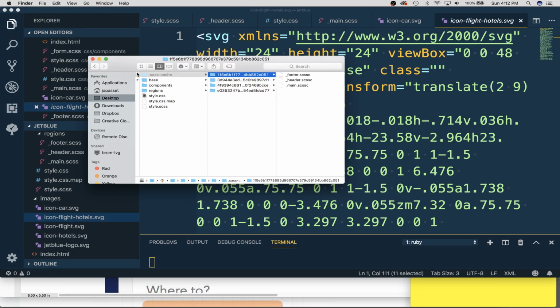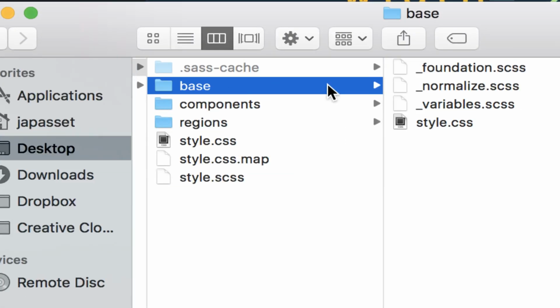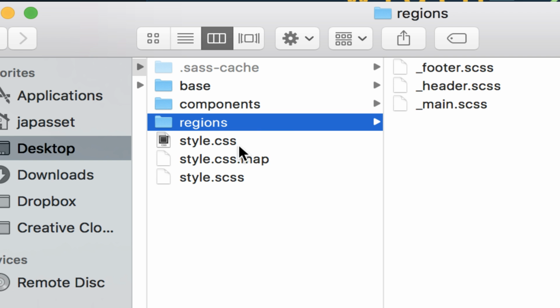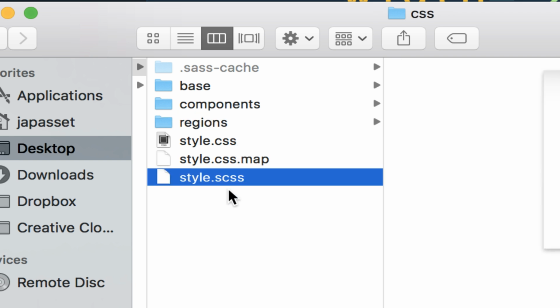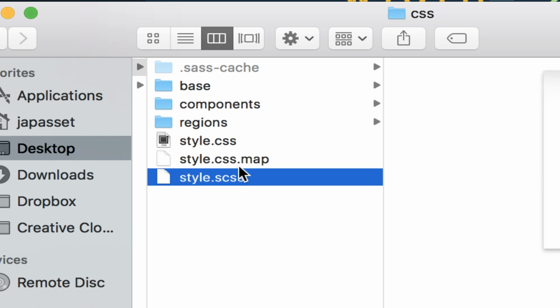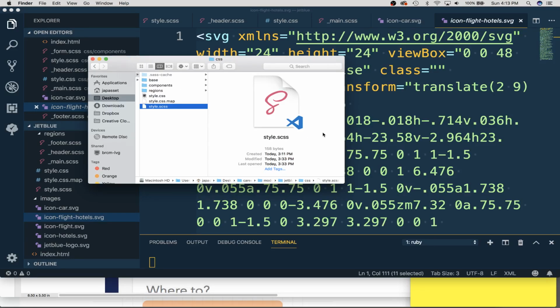The files that you need to focus on are in the base, the components, the regions, and the style.scss, the table of contents, if you will. Don't worry about the map, and don't worry necessarily about the final version of the file. That's what the browser is going to load, my style.css. Focus on your table of contents and all your little children pieces inside the Sass directory or Sass folder.